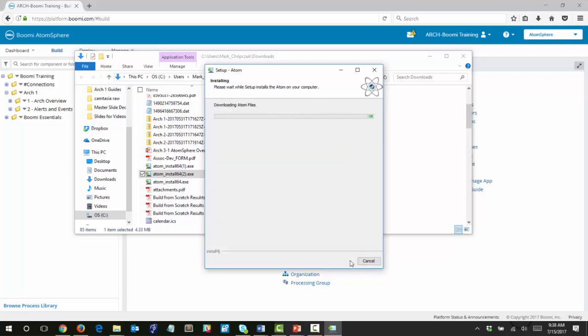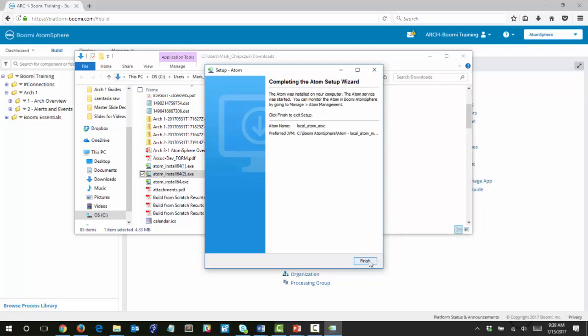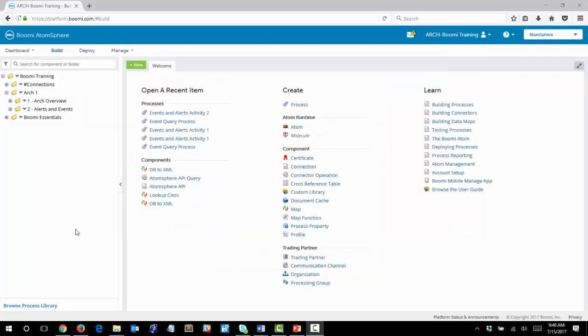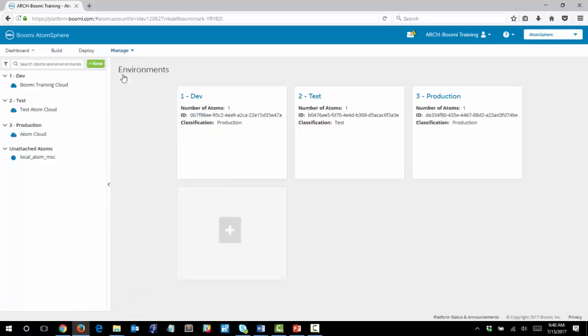The installer is now downloading the Atom files and configuring the installation. And once this process is complete, we will click Finish to complete the installation. Once the installer is finished, we can check back in the platform to see that our Atom was correctly set up. So you can go to Manage and then Atom Management. And you'll see that listed here is the local atom that I just created, and it is unattached to any environment. So it's called local underscore atom underscore MXC.